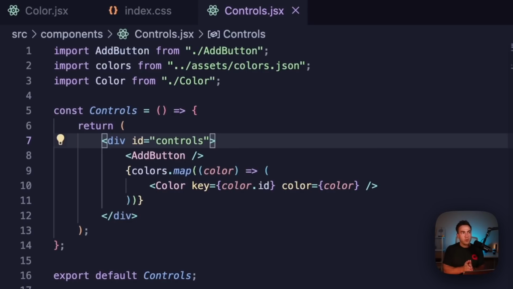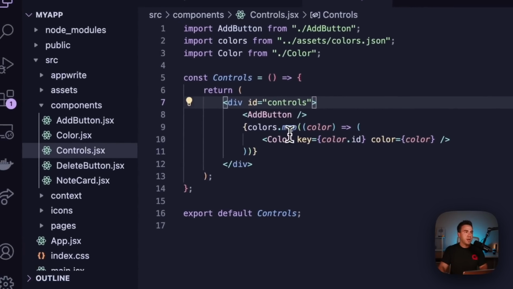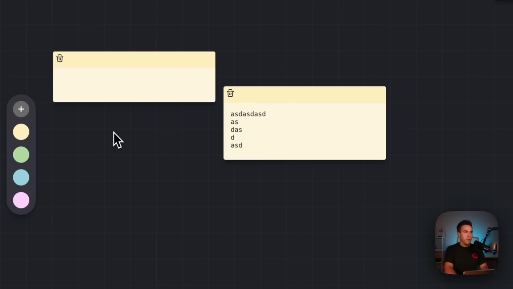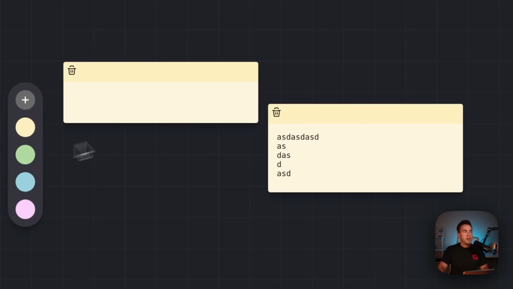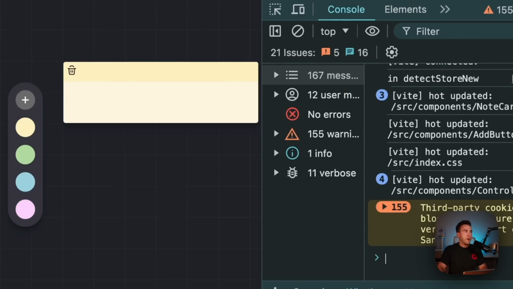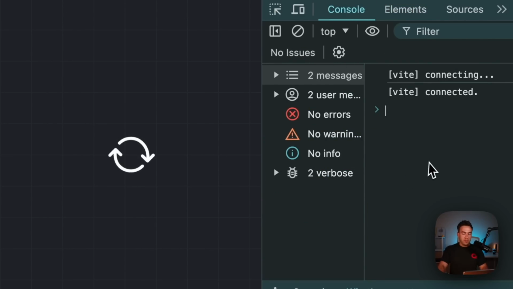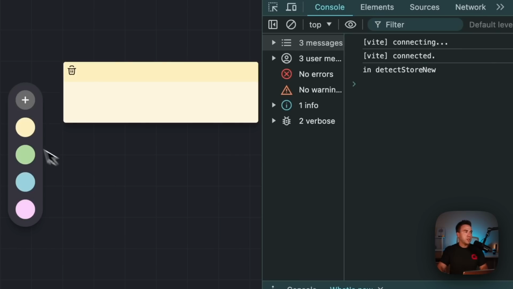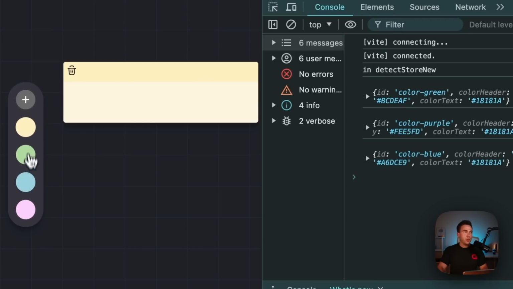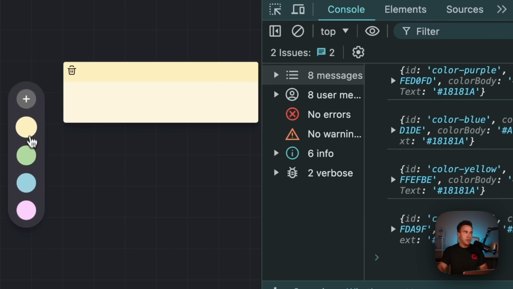So at this point, we should just see all those components inside of our controls. So let's take a look at this. So here we go. We have our colors. That looks good. And now whenever we click on this, let's make sure that the actual correct color is rendered out. So if we zoom out a little bit, let's click on green. We see color green in all the data. If we click on purple, blue, yellow, that's exactly what we want to see. So that looks good right there.